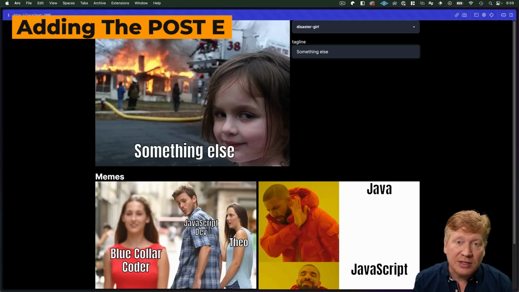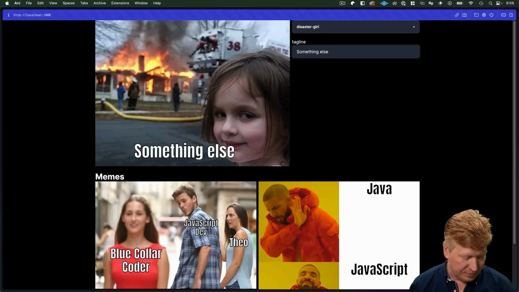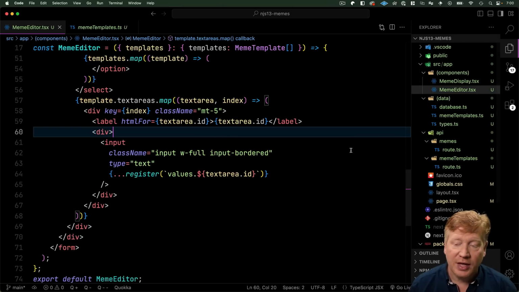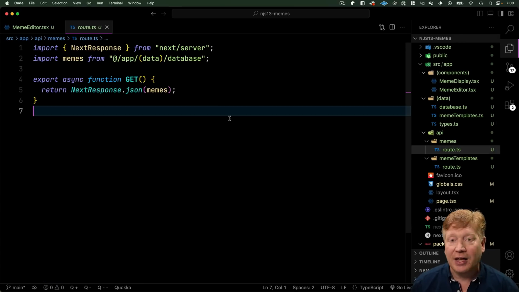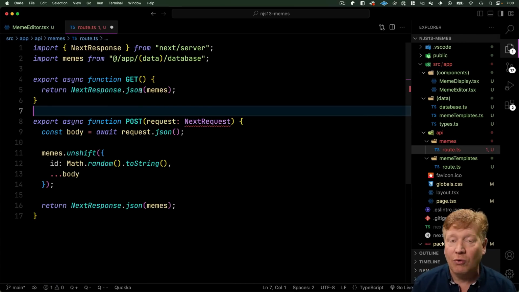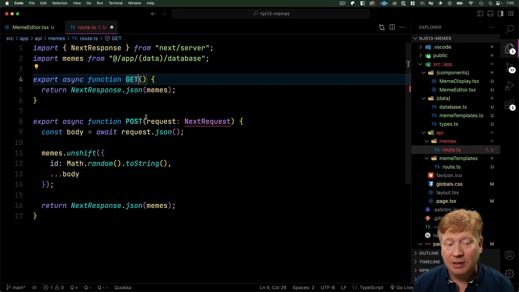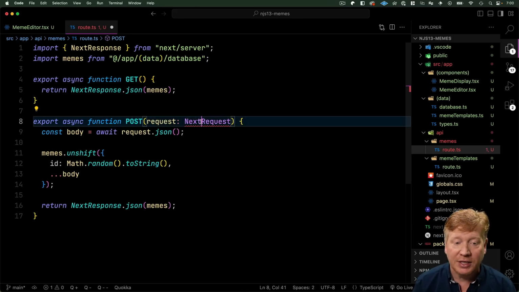Okay, so the next thing we need to do is, once we have all this edited, we need a way to post this to the server. So to do that, let's go back over into our meme routes and add a post function. So before we had just the get method where we could go and get the memes. Now we've got a post where we take a next request.